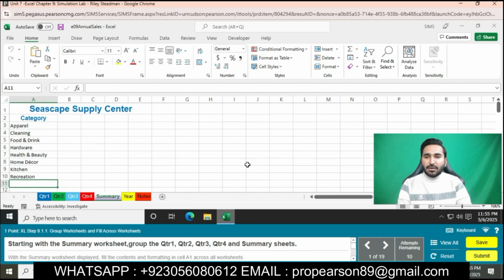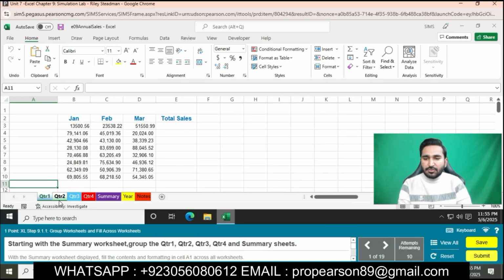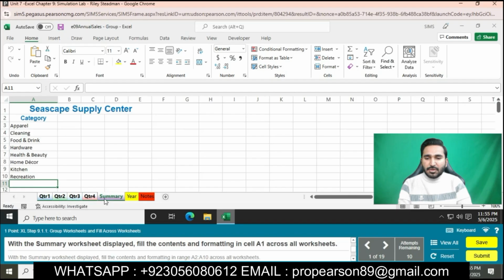Now I'm going to start my exam to solve it step by step. Okay, Excel Chapter 9 Simulation Lab. Question 1 is that starting with the summary worksheet, group the QTR1, QTR2, QTR3, QTR4 and summary sheet. Basically in this question we will group these four sheets, QTR1, 2, 3 and 4. We will click on the QTR1 sheet, press Control, and then select QTR2, QTR3, QTR4 and the summary worksheet.